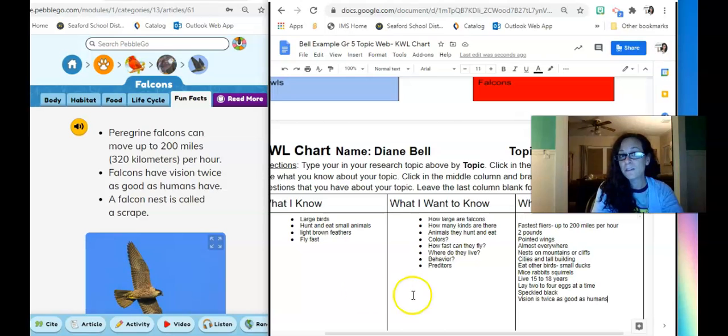I hope you enjoy researching. Remember to use the speaker feature if you would like. And I just think it's so fun to find out about new things, because you learn something new every time you research.